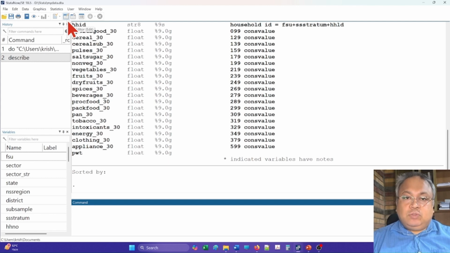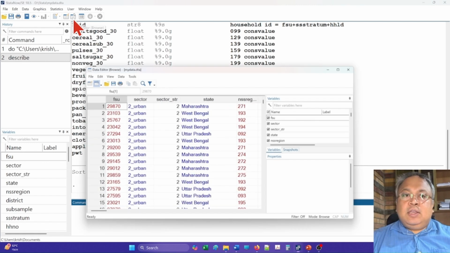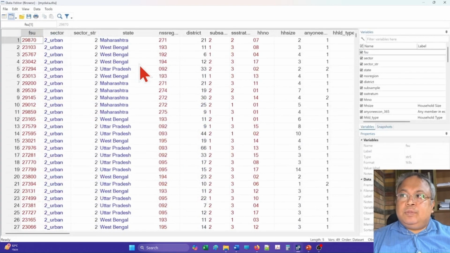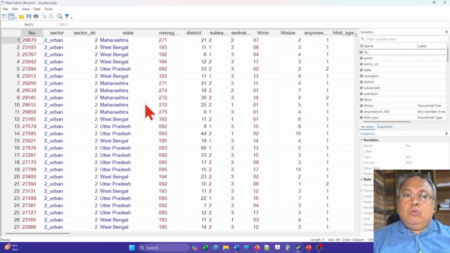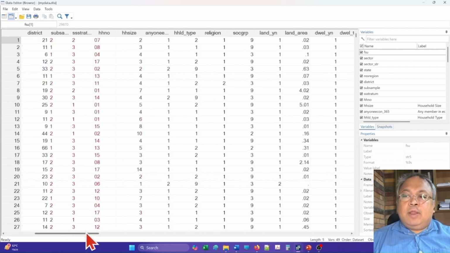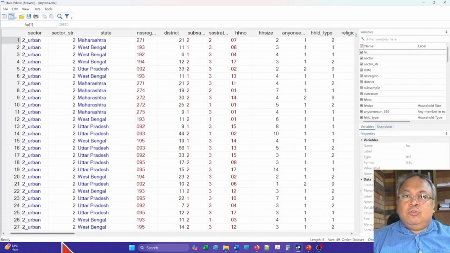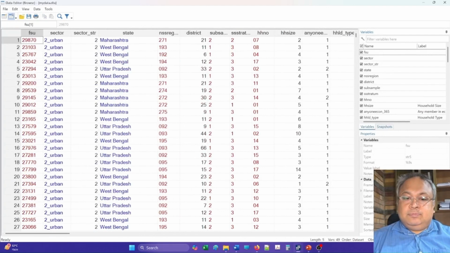Open the data browser. Clicking on the data browser icon opens the data browser window. The data browser window looks like a spreadsheet. The variables are in the columns and the observations are in the rows. The top portion shows the variable names. We can scroll down or scroll up to look through the values of any of the variables. We can also scroll from right to left to look across all the variables.